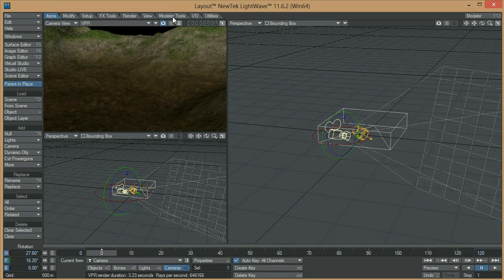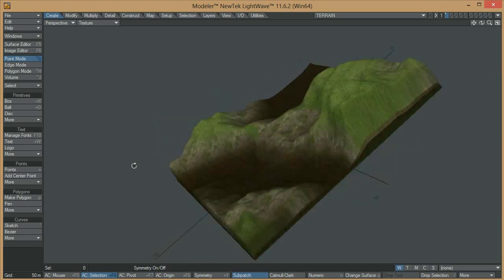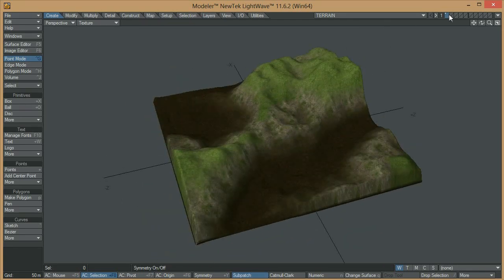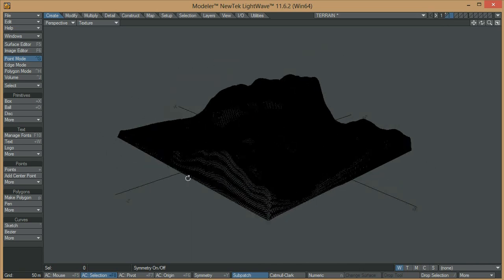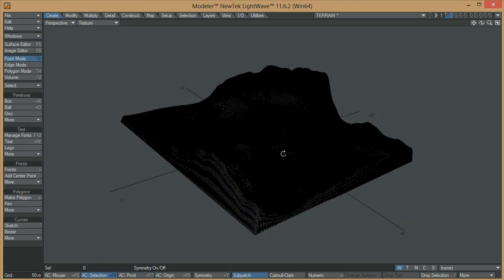Okay, so I think we can go back to modeler where we're going to be creating our water plane. So I'll see you there. Alright, so we're in Modeler, and let's create our water plane. So let's go to a new layer and make sure the terrain is visible, so we get to see where the water plane is standing at the moment.